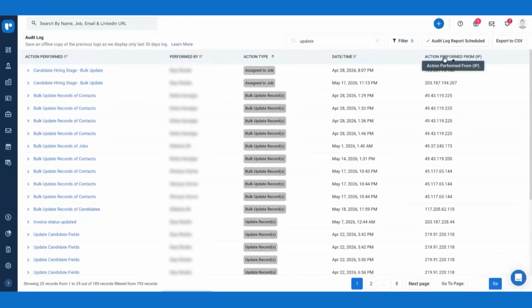Recruit CRM also gives you the option to export your audit log, which you'll find at the top right corner of your screen. Simply click on the Export to CSV button. The logs will be downloaded to your system as a CSV file. This can be useful for maintaining records, conducting audits, or sharing reports internally.